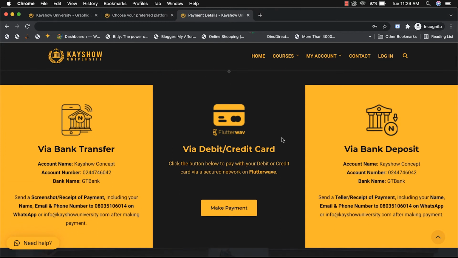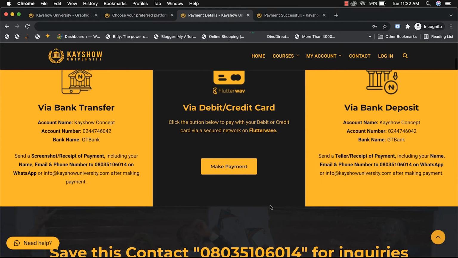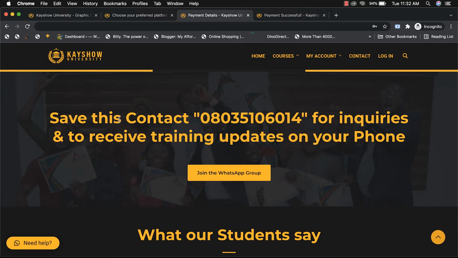Okay, so what are the different payment options we have here? We have bank transfer. You can see the account name, number, and the bank here. You can pay with your card, or you can pay via bank deposits. Also, if you scroll down here, you can see save this contact. So you want to make sure that you save this phone number on your mobile phone so that you can receive updates from us directly on your mobile phone.